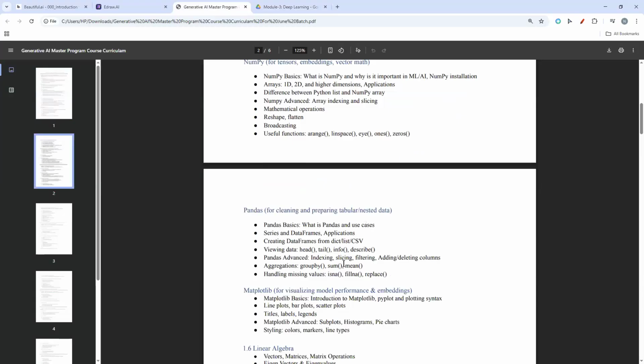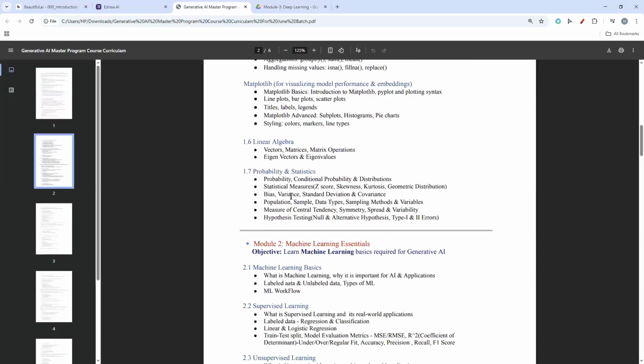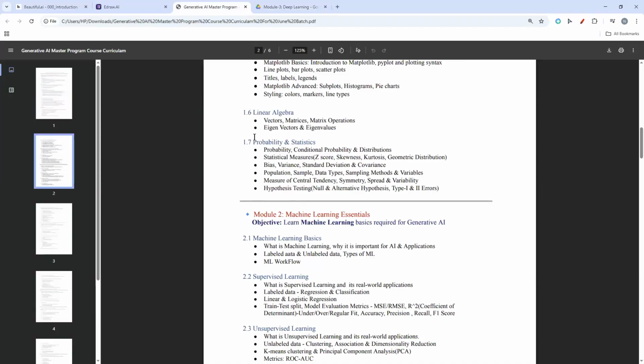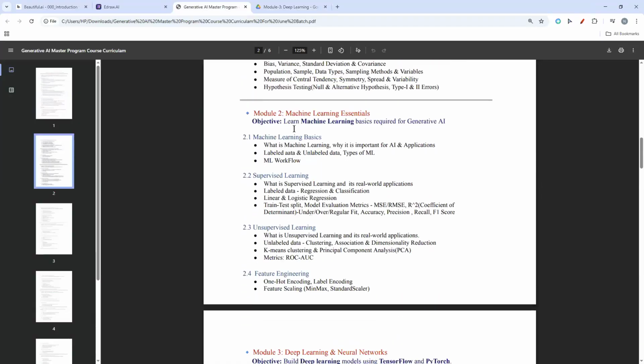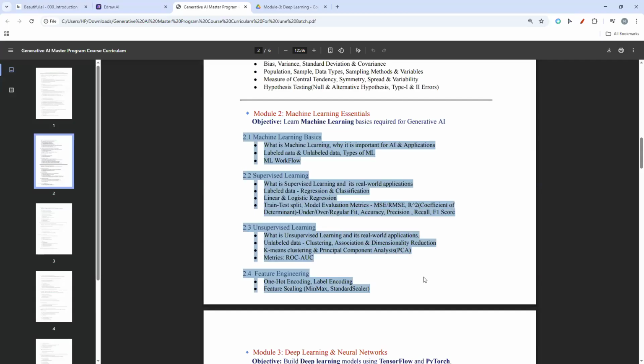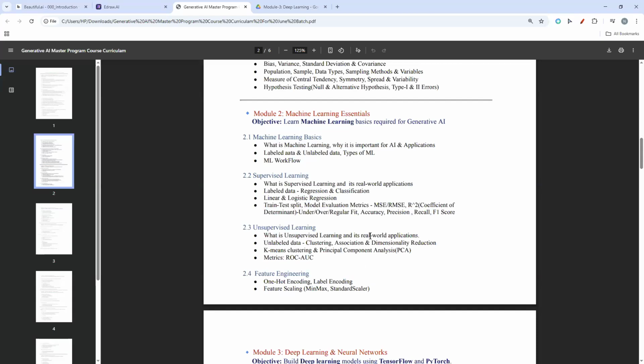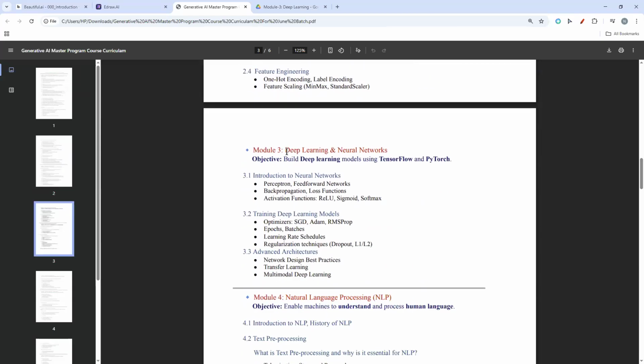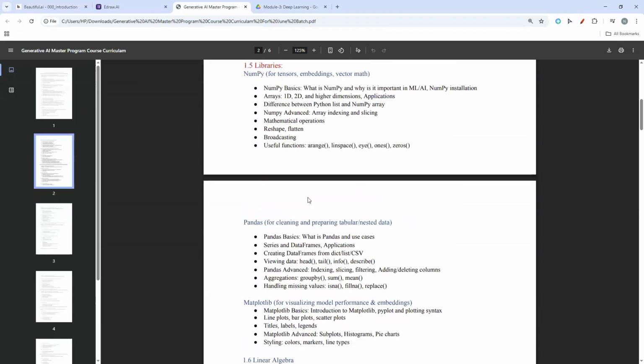So pandas, NumPy, Matplotlib, linear algebra, probability and statistics, and all. This is part of statistics and mathematics and machine learning essentials. Whatever is required for a generative AI engineer, we are going to cover in a sequential manner. These are all the things that you are going to see in the machine learning part. And then we are going to see deep learning and neural networks, where you'll have a very good understanding, and you'll have very good confidence after you clear all these topics.